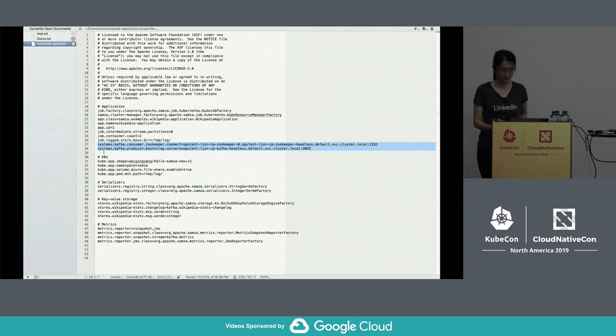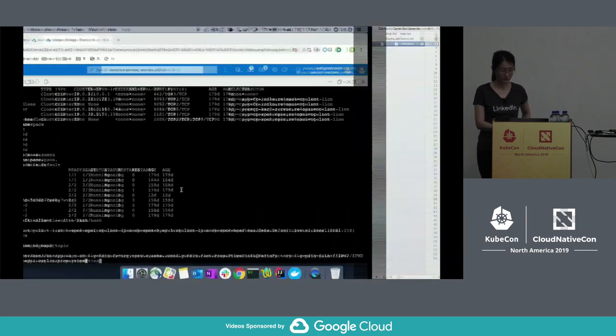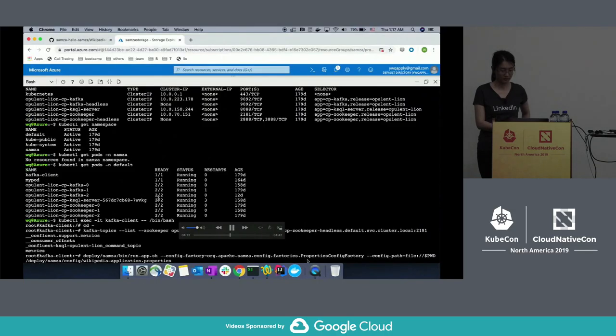These two configurations are related to the Kafka system. We also specify the image name for the job and the namespace where the job runs. This config is to enable the job to use Azure files as the Kubernetes volume. Other configurations are related to the key-value store, serializers, and job metrics. Let's go back to Cloud Shell to run the job.